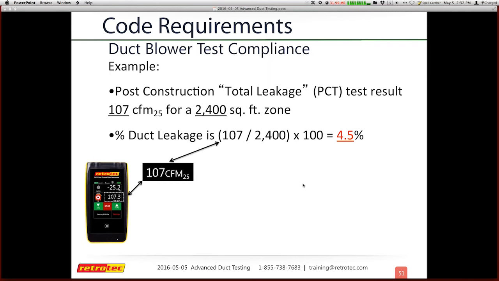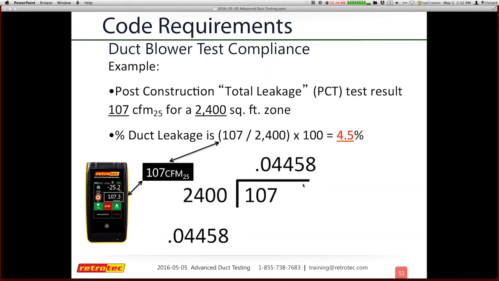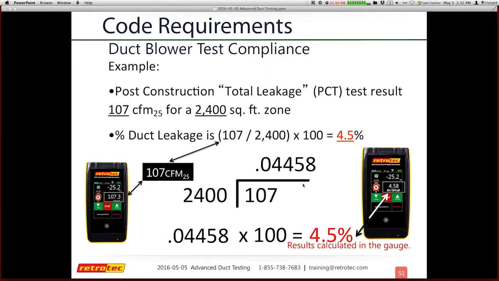So let's say my 107 CFM came directly from my gauge on channel B, and I have a home that's 2,400 square feet. We only have one system in this house. So the math looks like this: I get 107 from the gauge and divide that by the square footage, and you can talk about percentage or leakage per 100 square feet. They're both the same kind of number, and percentage is a lot easier to say. So you get 4.4, which becomes 4.5 when multiplied by 100, and you end up getting your results.